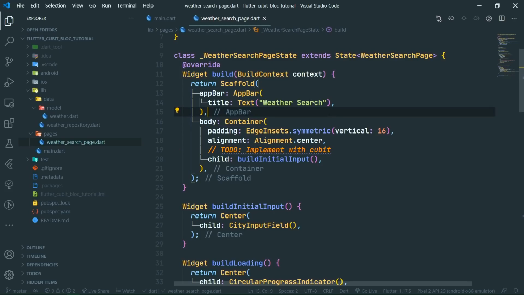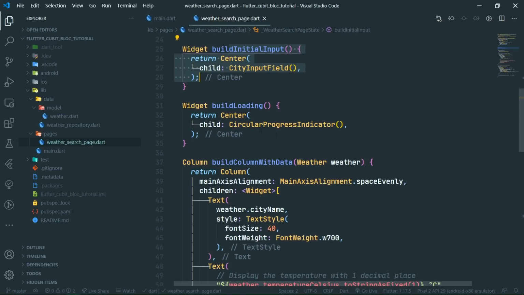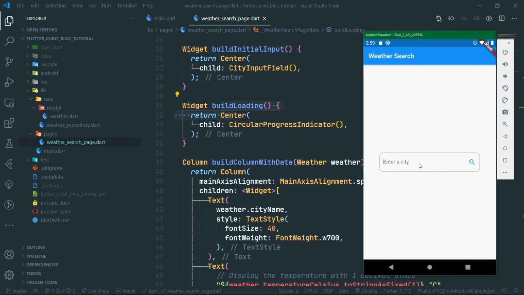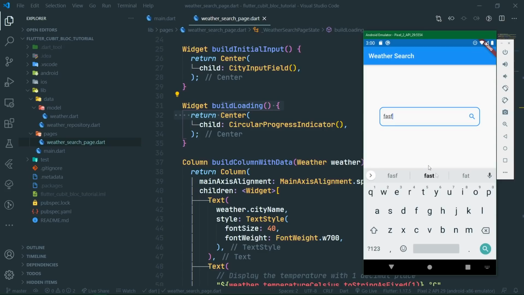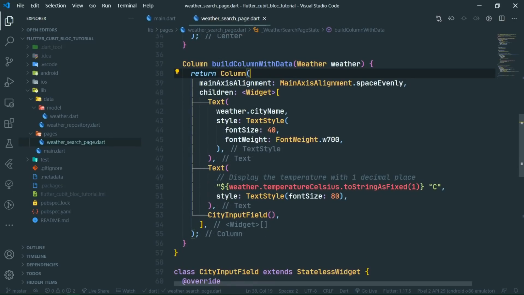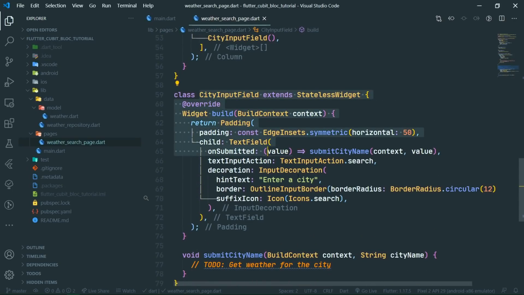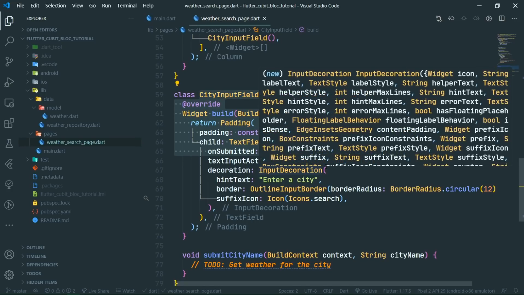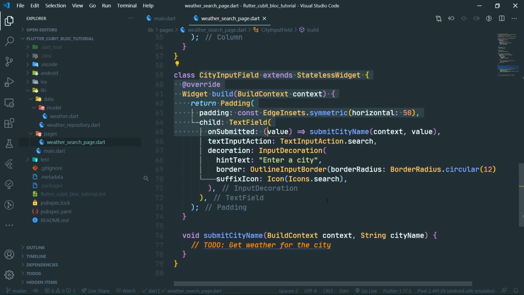So here is the UI. We can show initial input, the loading indicator, which you could have seen here. This is the input. Loading indicator is displayed right here, and so on. And yeah, so here is the input. And that's about the UI. You don't really need to focus that much on it. We're going to come back here once we actually have the Cubit or Bloc implemented.